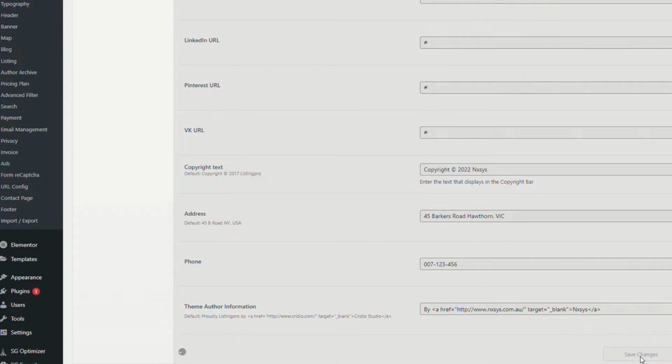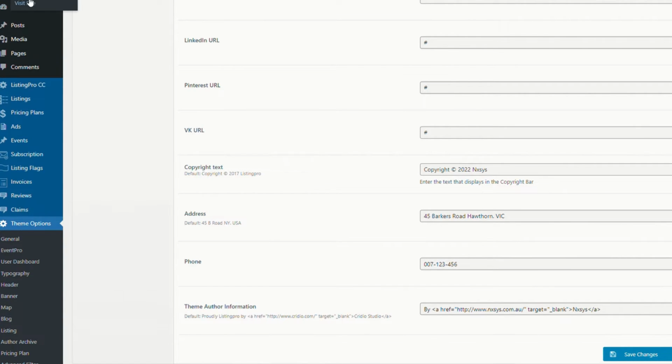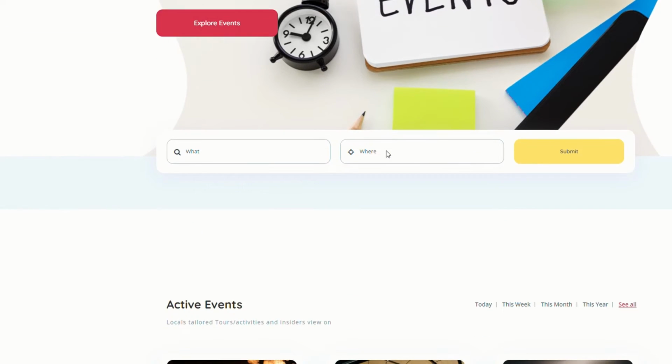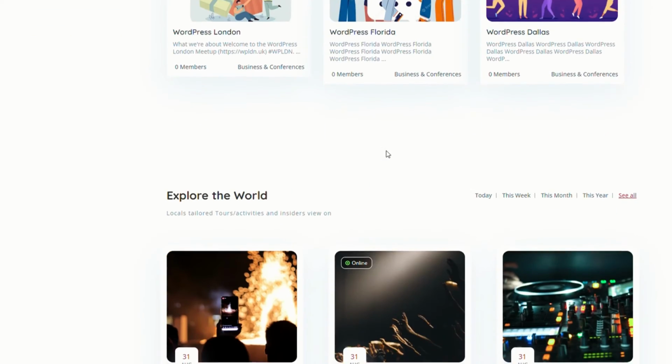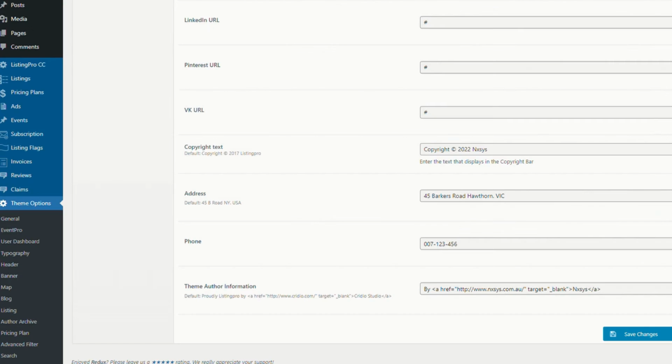So if I hit save changes on that, again, we'll just go back and see how that's updated. Visit the site. Now if I scroll down, the thing we really should see that's changed here is the footer has been updated, and you can turn all these off as well. So if you don't want all the social media, I think we can turn that off. I'll just do that now.